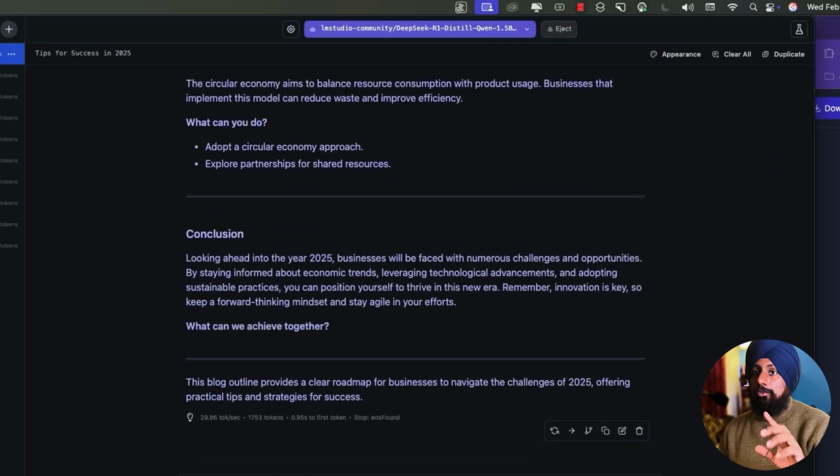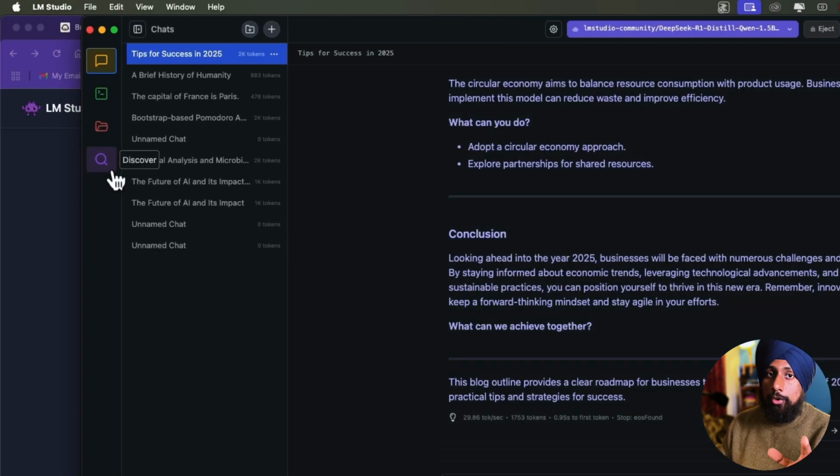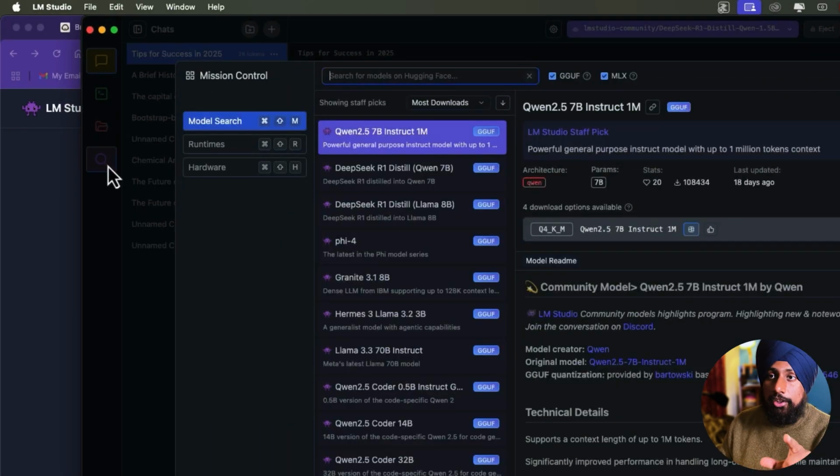After you install that, you will find an interface like this. Okay, not an interface like this, because I've already downloaded a bunch of models here. But what you need to do is, after you have downloaded this, go to the search bar option here, and there you need to search for the models.